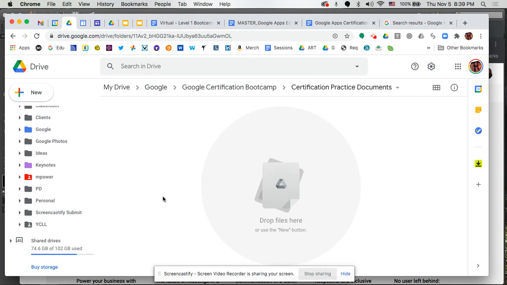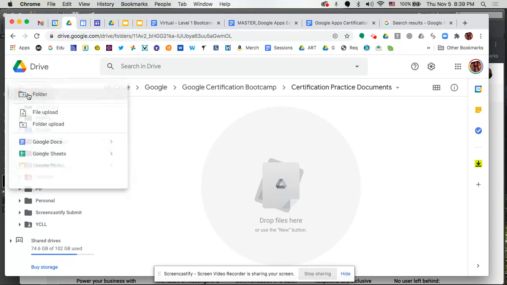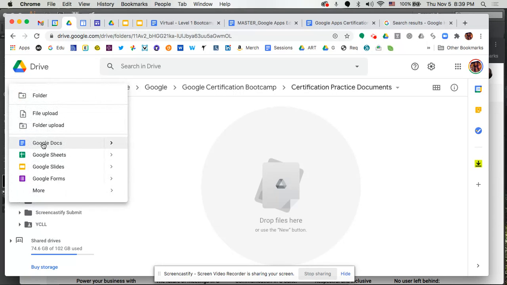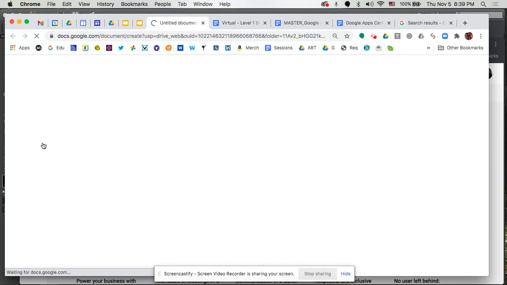Today we're going to be working in Google Docs. So we're going to start by creating a brand new document. I'm going to go up over to the left-hand side and click on the New button there, click on New, and then select Document to create a new document.